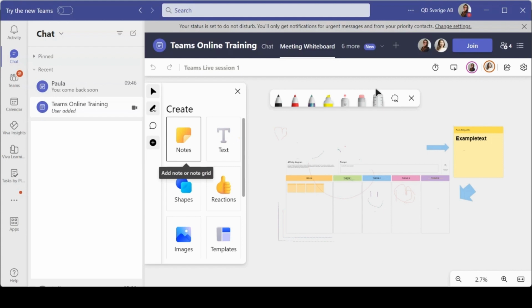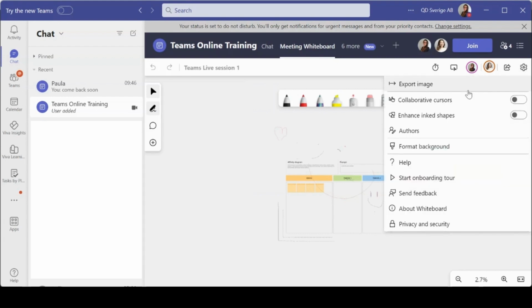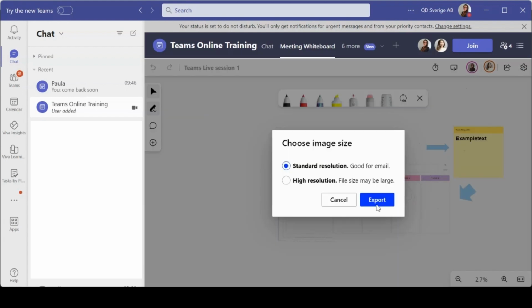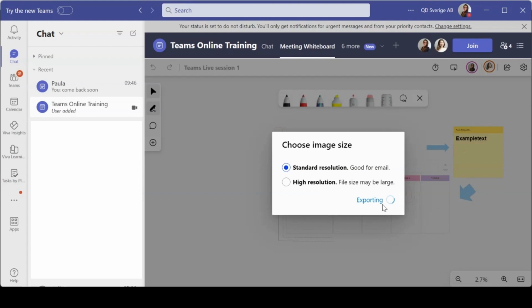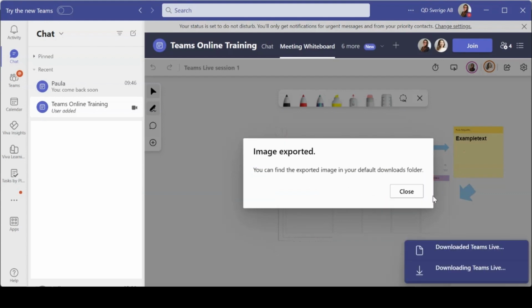Sometimes it's difficult to find this when you had a lot of meetings, so you have to scroll down. So if you want to keep this like a picture and save it, you click on the settings here, settings menu, and you can export the image. And here you can choose a size, and I recommend good for email if you want to send it like a picture in an email. And when I click export, you will find it in the download folder in your file explorer, and then afterwards you can choose where you want to insert it. So that was everything about meeting whiteboard.